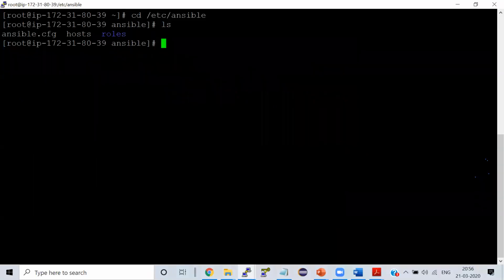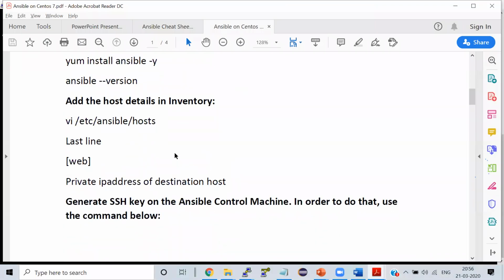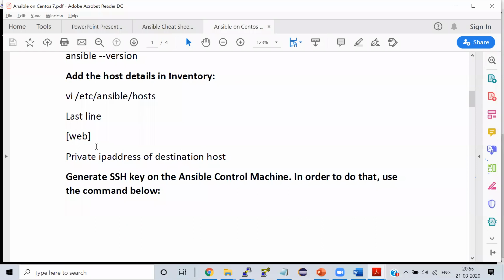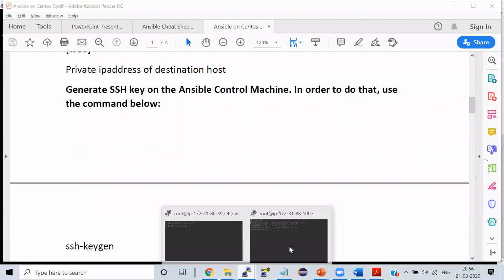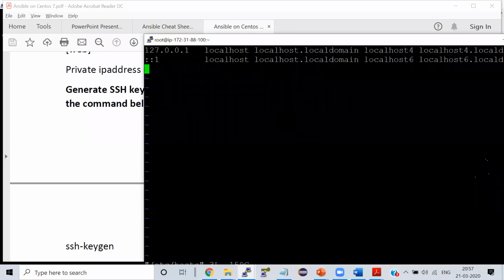So this is my host machine. We have done all the steps now. What I'm going to do is update, in my host machine, the private IP details of my destination. So I go to my host file in here, and I'm adding an entry in here. This is my host, and I just add it.